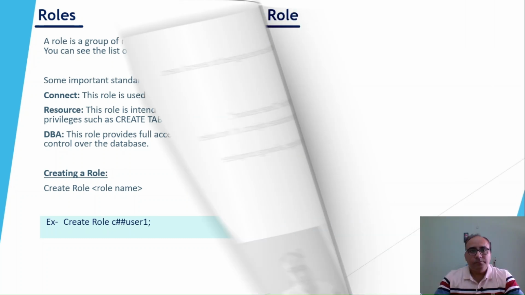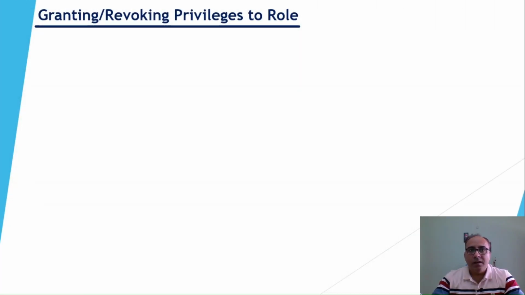Now let's see how we can grant and revoke privileges to a role. The syntax is: grant privileges to role name. We have to specify the privileges, whatever different privileges we want to assign to that particular role. Similarly, for revoke, we have revoke privileges from role name.